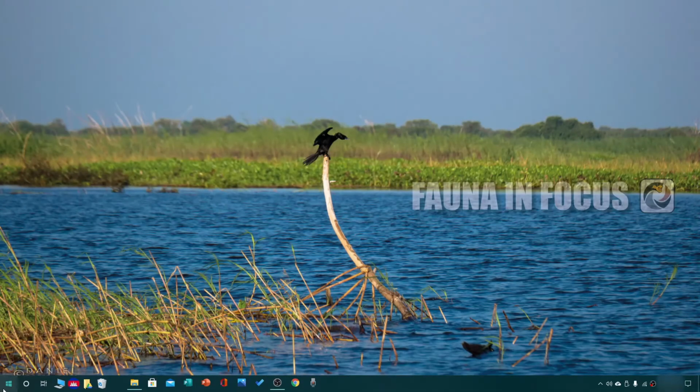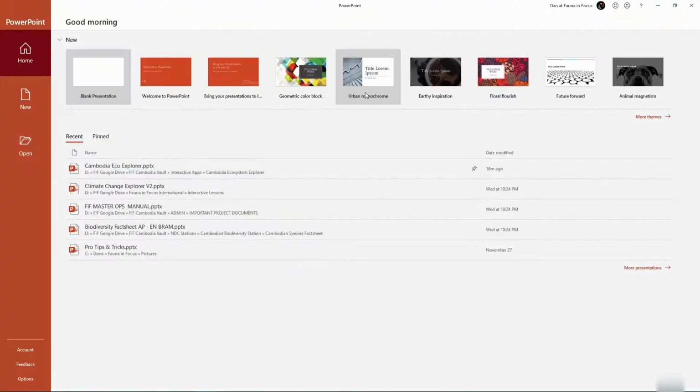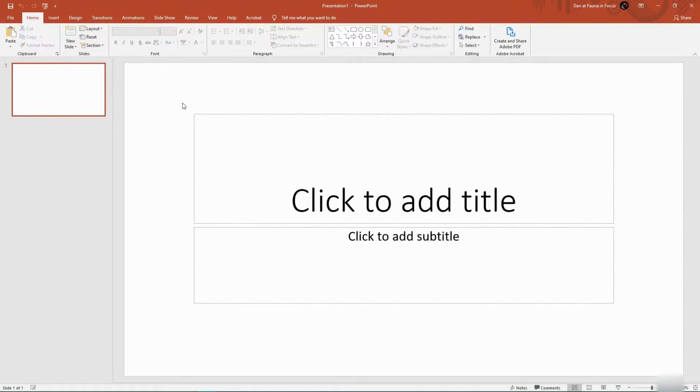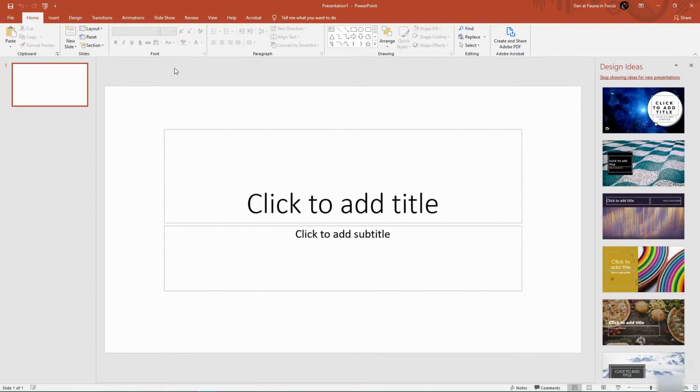And let me again go back to that home screen. Right, so we've gone through the home screen, we've gone through the options for PowerPoint, and now we're going to go to a blank presentation, and we'll just go through the different tabs and where things are.